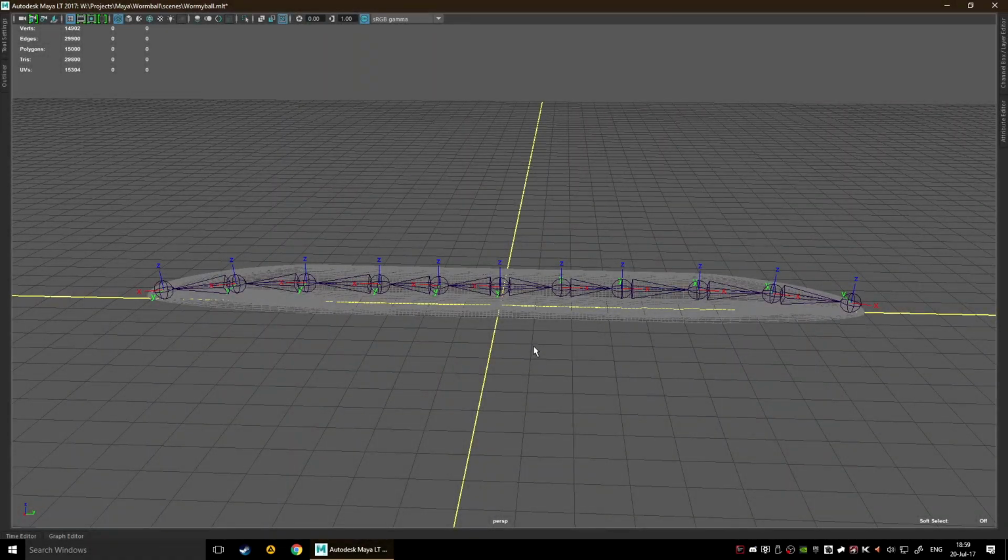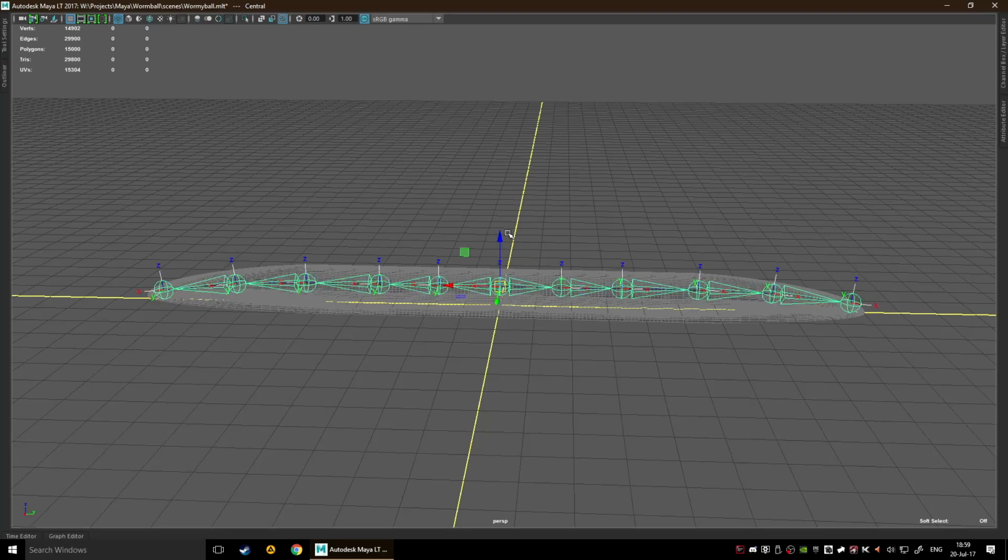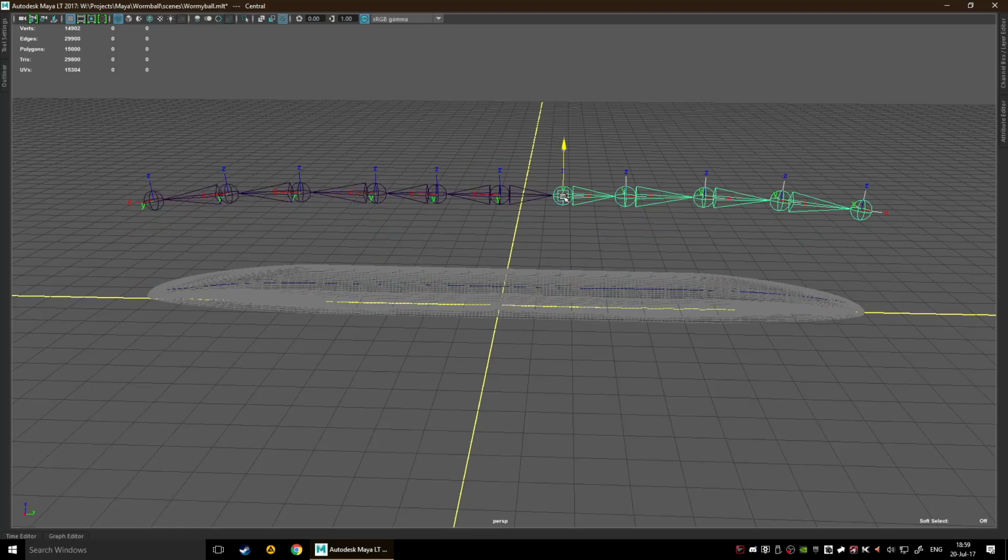Alright guys, time to rig our skeleton. We have a joint chain that is available for us to move. We could grab it, move it up and down, and technically we're done. We could move our joints.